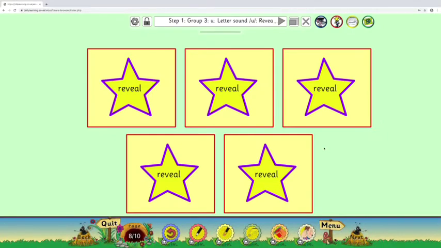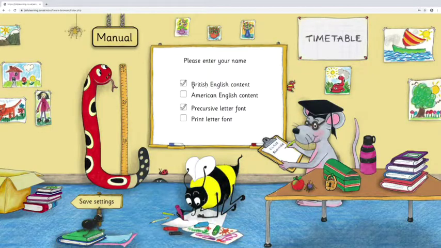So before we start looking at the content of the interactive whiteboard software, I did just want to quickly run through the interface of it. So firstly, if we go up to the top left here, we've got a little cog, which is the settings button, where we can change between British English and American English content. The main difference being the spellings, and then also the R sound is different between British English and American English.